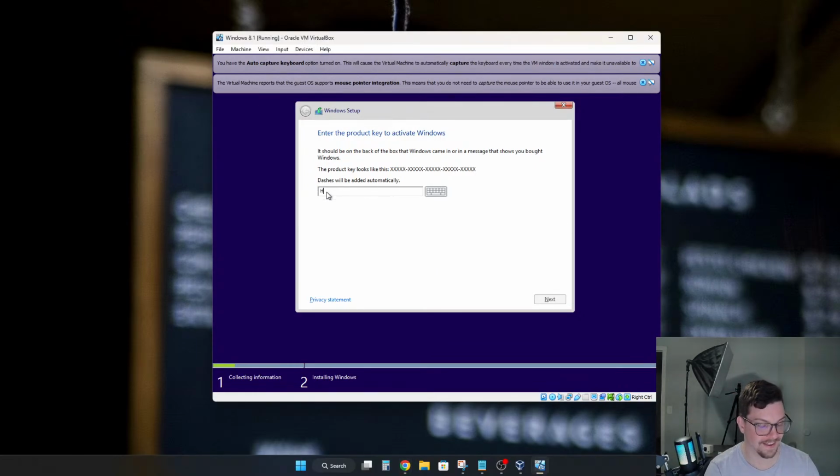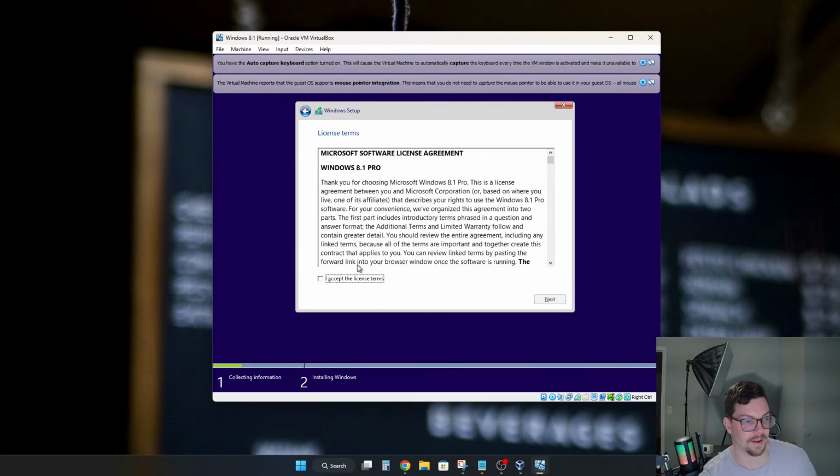We're gonna see. I should have thought about this before. If it doesn't work, we're gonna try something else. I may have to come back. P6V KW BTC Q3R9B. Oh, it worked. Okay, awesome. All right, we got Windows 8.1 Pro.